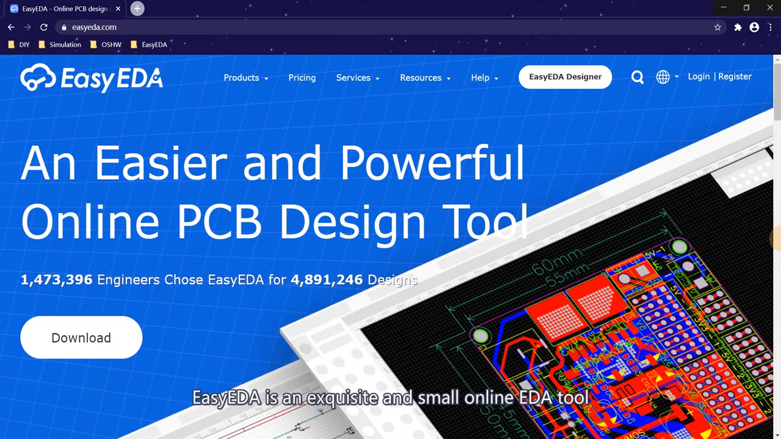EasyEDA is an exquisite and small online EDA tool. It is very simple. You can learn and design a PCB in a short time. More than that, SPICE simulation is also supported in EasyEDA.